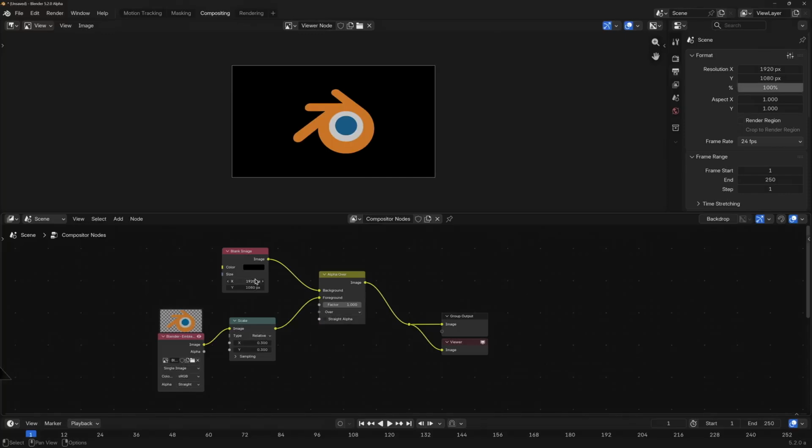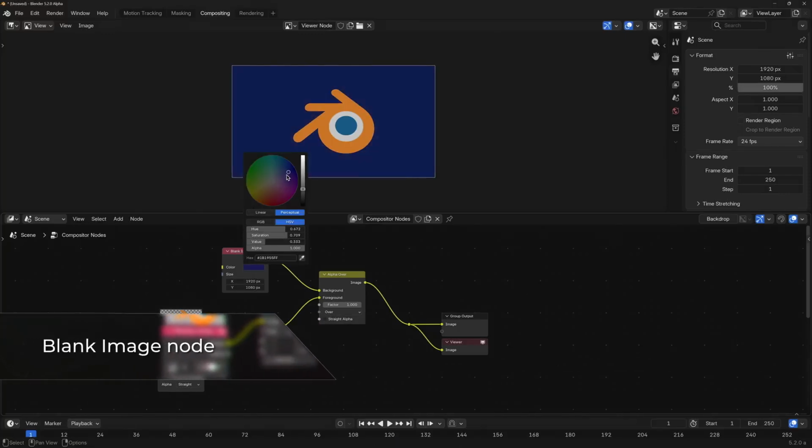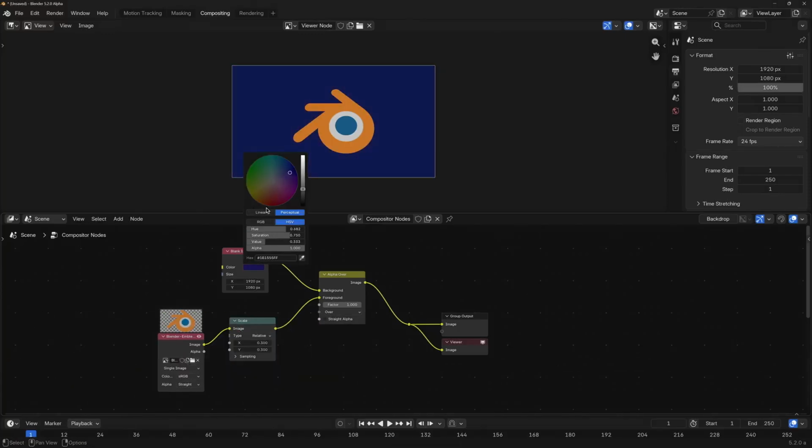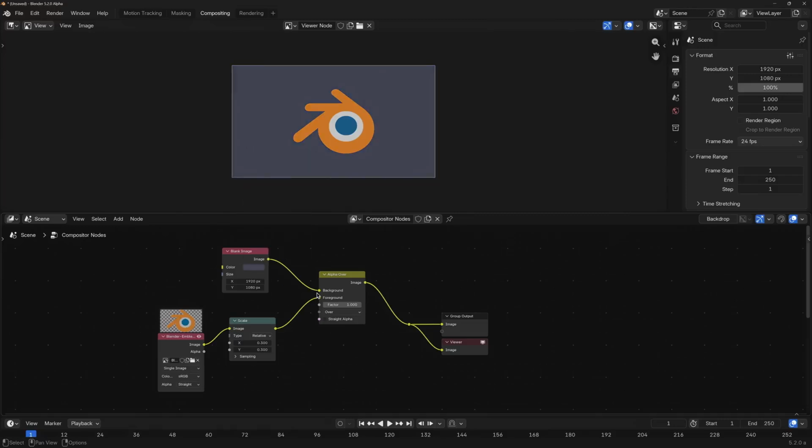But let's move on to some of the new nodes. For example, the new blank image node allows you to create a color solid in a definable resolution. This might not sound like much at first, but it's actually a game changer.